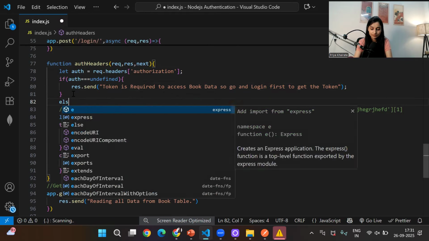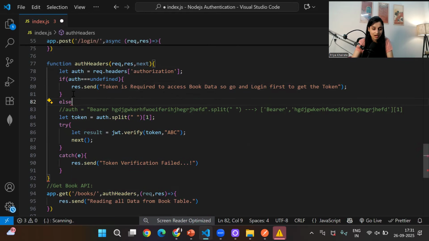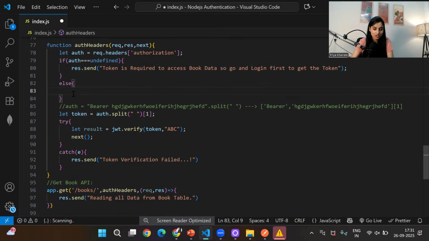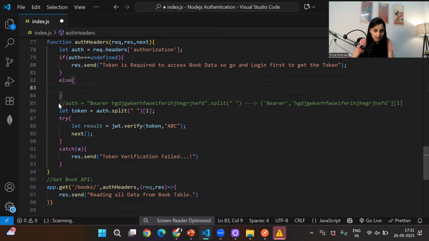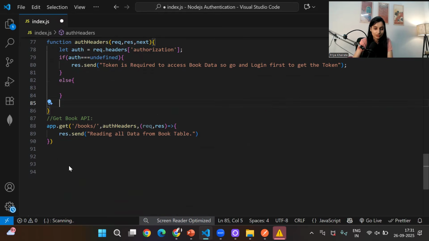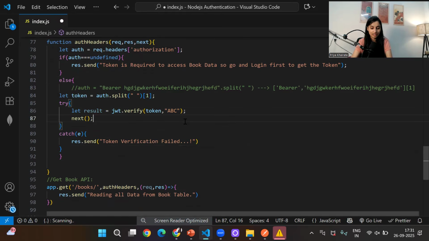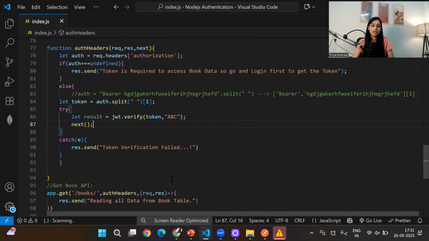Else, in the else part, I'm going to give all this logic. What logic? See this logic. Try and catch block, everything I'm going to give in the else part. Okay, so we'll go to the else part. I'll paste this code. Done. So this is my auth headers logic.